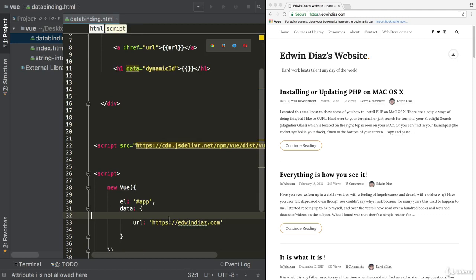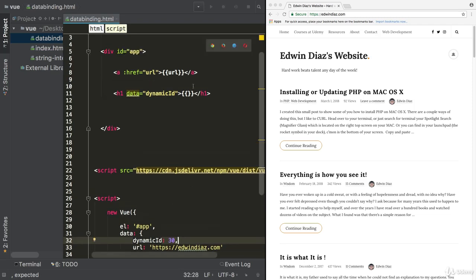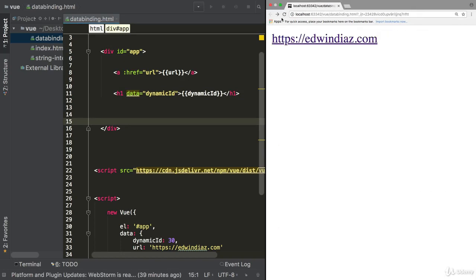Let's come down here and write that ID down, that name, dynamic ID. I'm going to make it 30 for my age. And then I'm a little bit older than that. And let's go ahead and go back here. Let's refresh, and we can see that it does say 30.